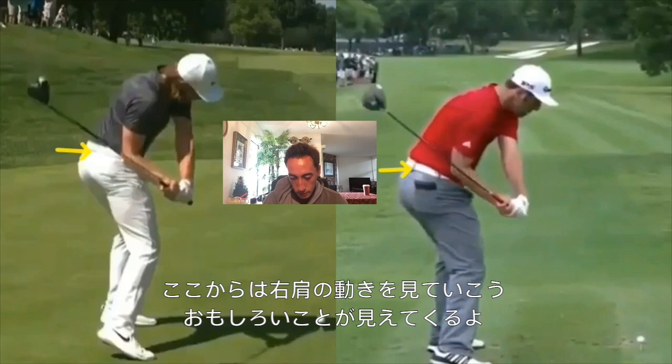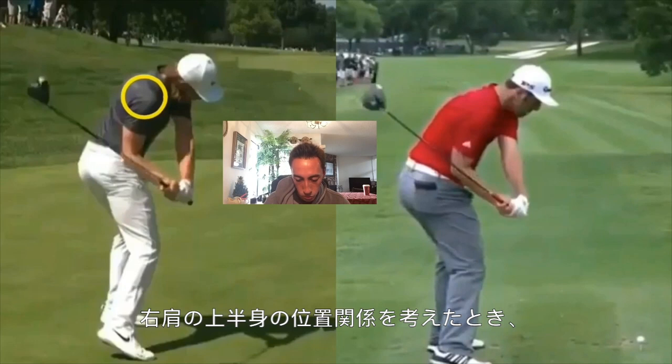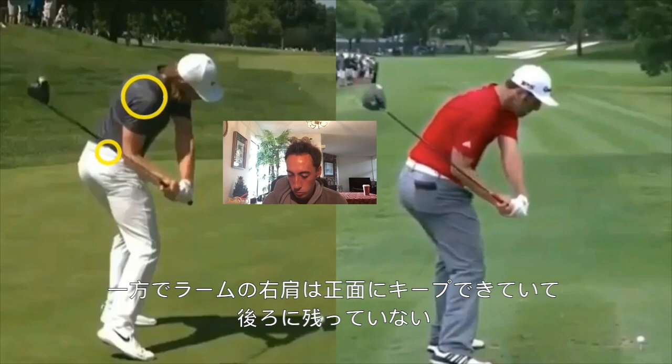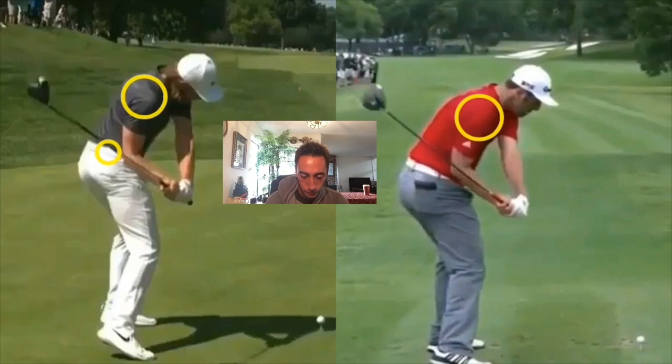Cool. Now, from this position, let's take a look at their trail side shoulders, and let's start seeing something interesting here. So relative to where his body is, I would say that Fleetwood's trail side shoulder is starting to get trapped behind the rib cage. It's almost getting that look right here. If we take a look at Rahm, Rahm's shoulder is a little bit more out in front of his body, and it's not trapped behind that trail side shoulder.